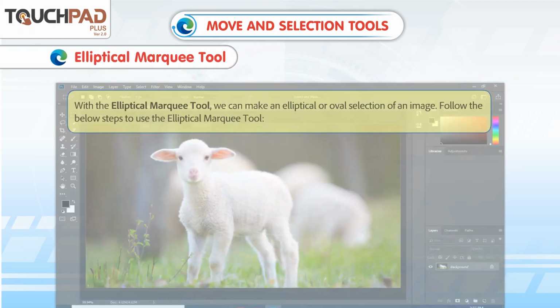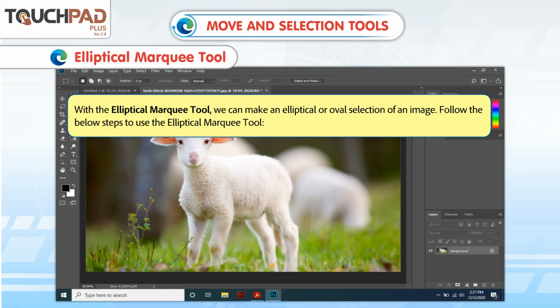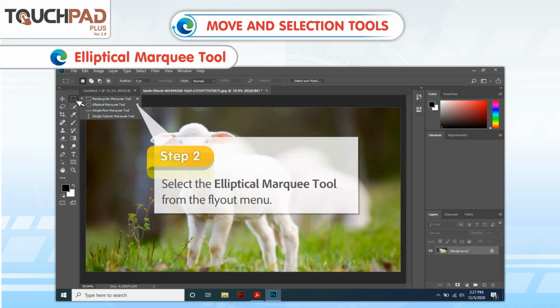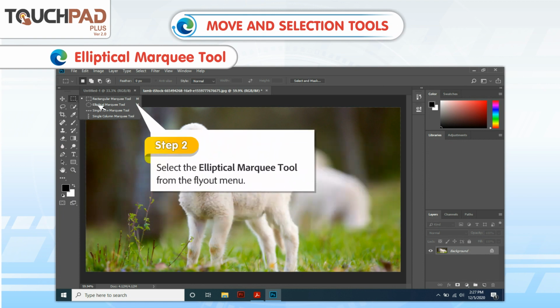Elliptical Marquee tool. With the Elliptical Marquee tool, we can make an elliptical or oval selection of an image. Follow the below steps to use the Elliptical Marquee tool. Step 1. Click and hold the left mouse button pressed on the small arrow icon in the bottom right corner of the Rectangular Marquee tool. A flyout menu opens which shows the list of other tools available. Step 2. Select the Elliptical Marquee tool from the flyout menu.